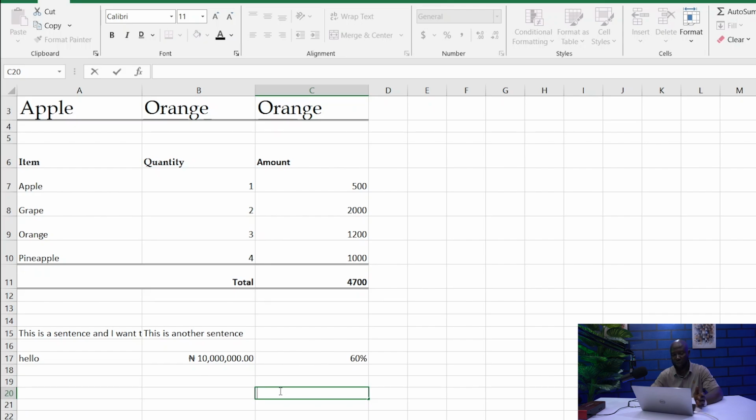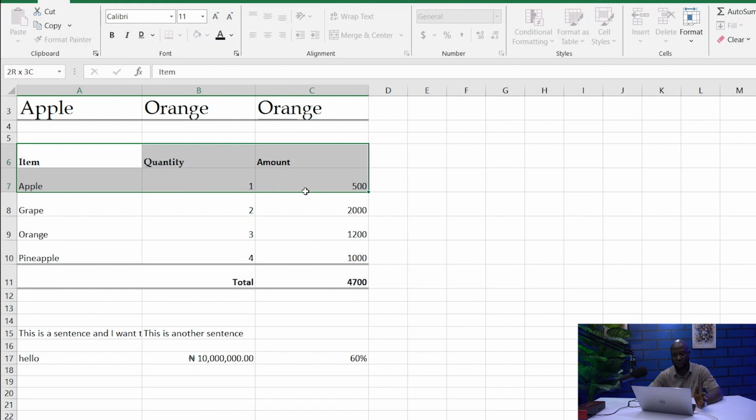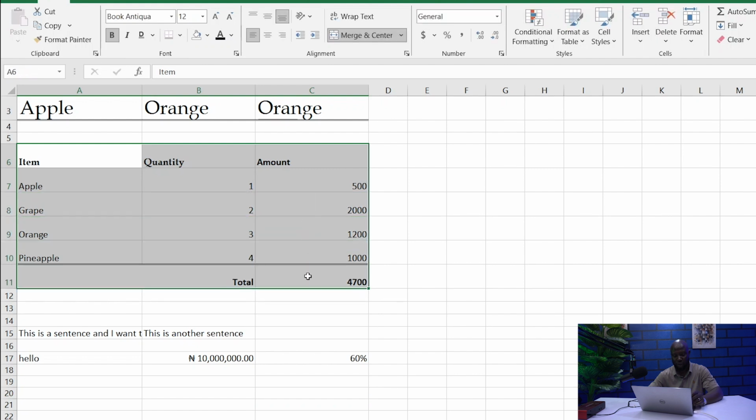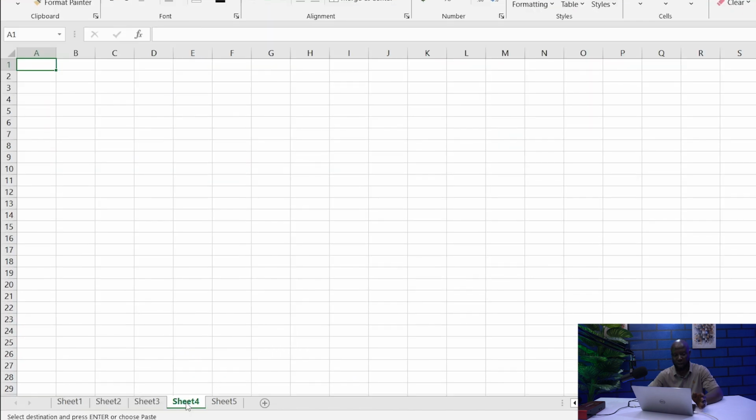So now we're going to be learning about formulas and some of the basic mathematical operations that we can perform in Excel. And for this, I'm going to be copying this table. I'm going to select the table, do Ctrl C, and then paste this information in a different worksheet. So I can click on sheet 4, and for the paste, there is something I'm going to teach you now.